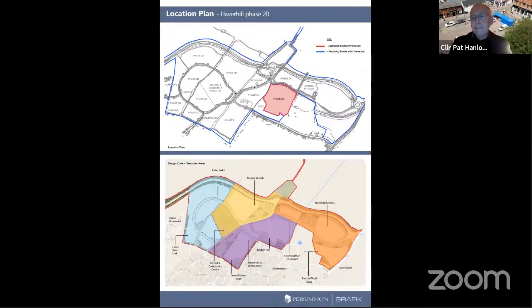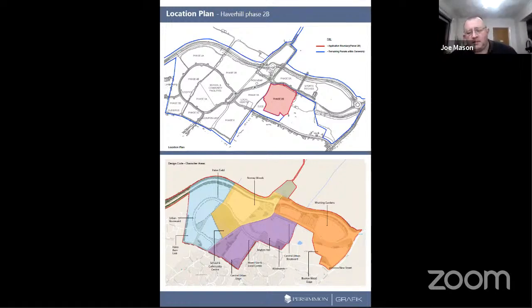Councillor Mason. Thank you, Chair. Just as a follow-up to the discussion on open spaces, I know tonight's meeting is very much focused on the plans being presented tonight, and I very much appreciate that.